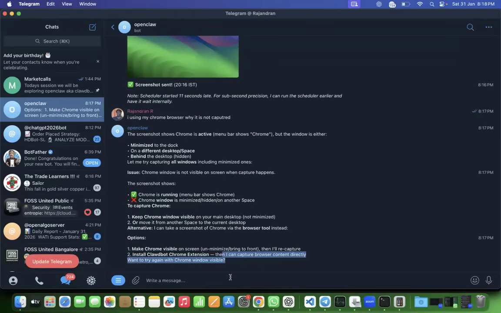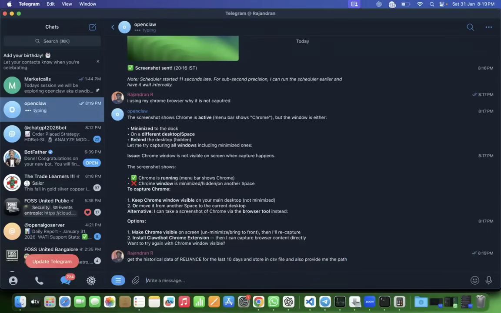But it was very slow, but it is able to do that. But I'm going to say, get the historical data of, let's say, Reliance for the last 10 days and store it in a CSV file, and also provide me the path. So now what it should do is write the Python code, because we had given the Python documentation access. It should be able to fire the Python command on my Mac, store the data in a CSV file, and also give me the path where the file has been stored.